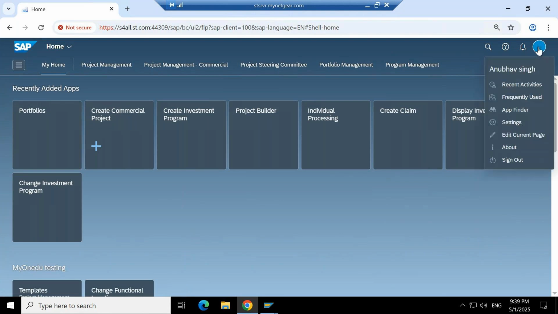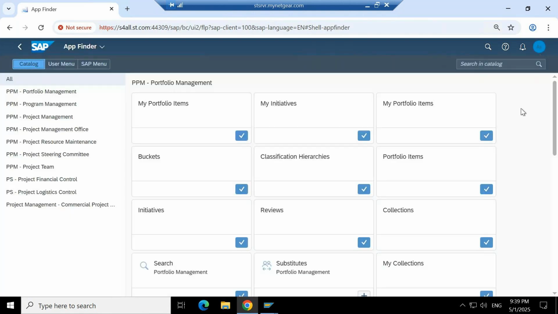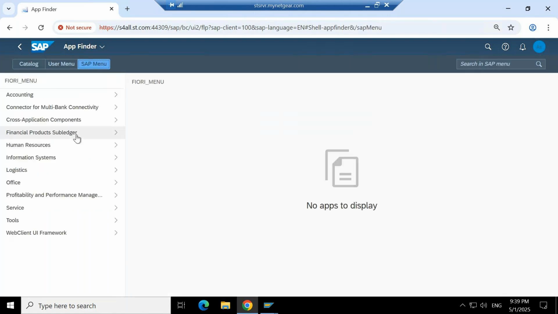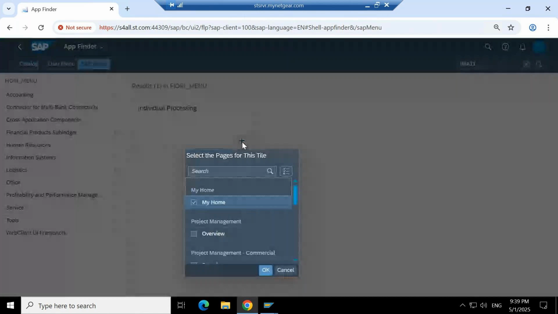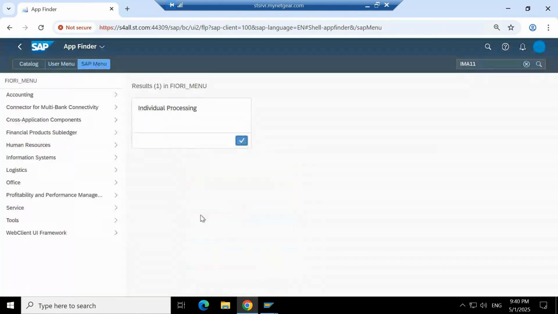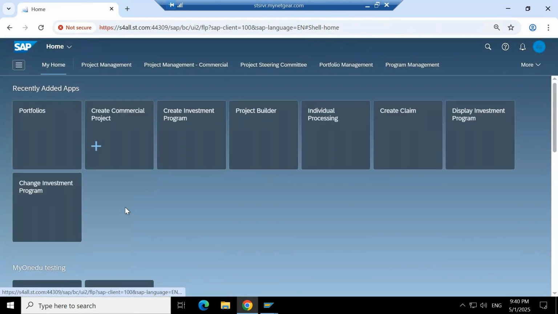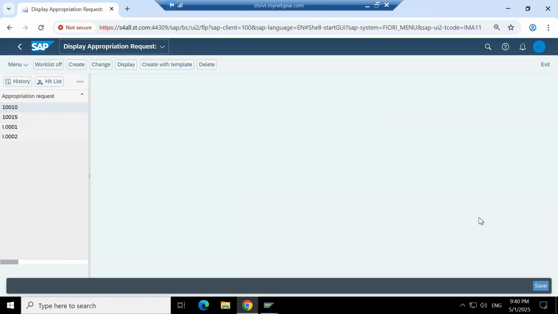How to add? You come here, go to app finder. Once you are here, go to SAP menu. Here in SAP menu you say IMA11. So this is individual processing for appropriation request. Let me add it into my home. This is already added in my home. This is the IMA11 transaction. You click here, it will take you to the same transaction.